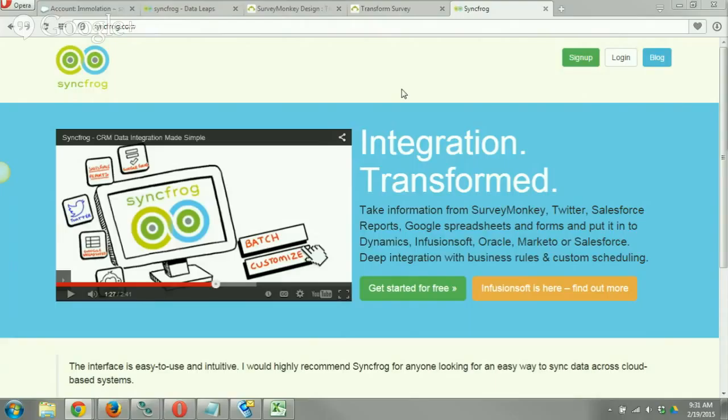So, what is Syncfrog? We allow you to move your information from Surveymonkey, Twitter, Salesforce reports, Google Sheets, a few others, and put it into CRMs such as Dynamics, Infusionsoft, Oracle, Salesforce, a couple of examples. So we take information from one place and allow you to bucketize, transform, and otherwise convert your data from your source to your target. It's quite simple. We move information from one place to another.